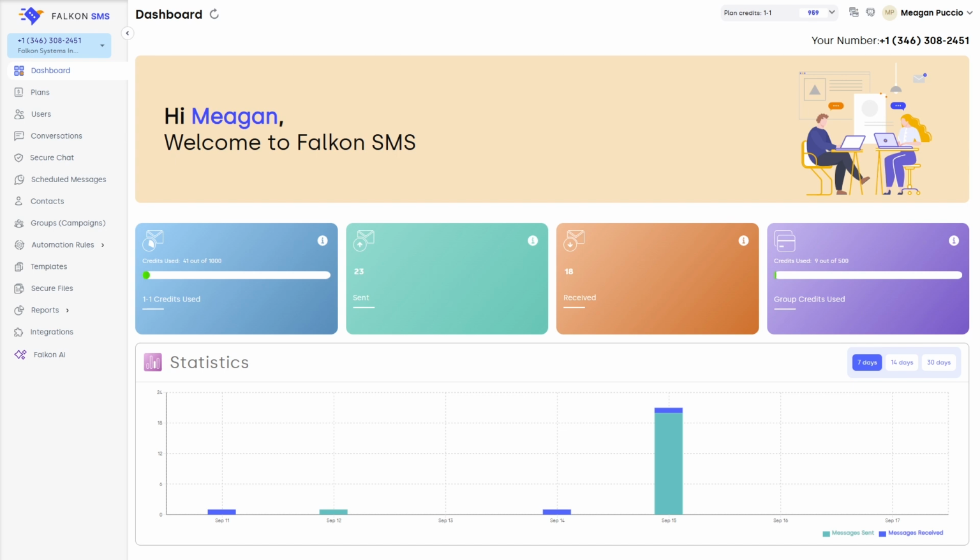Today I'm going to walk you through a few key things to help you get started with Falkon SMS. We'll start with how to send your first text message, and then I'll show you some helpful features including our tags, templates, scheduled messages, campaigns, shared inbox, secure file transfer, and our integrations. Let's dive in.